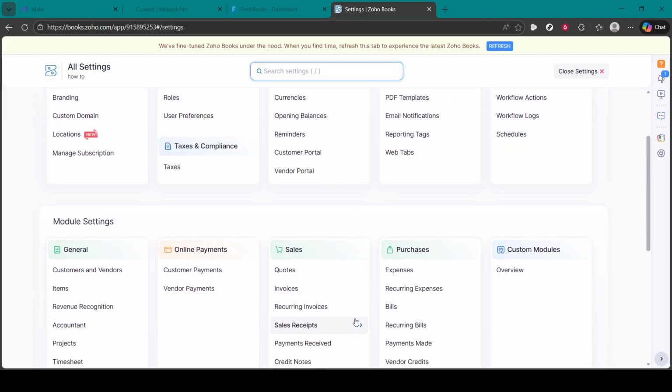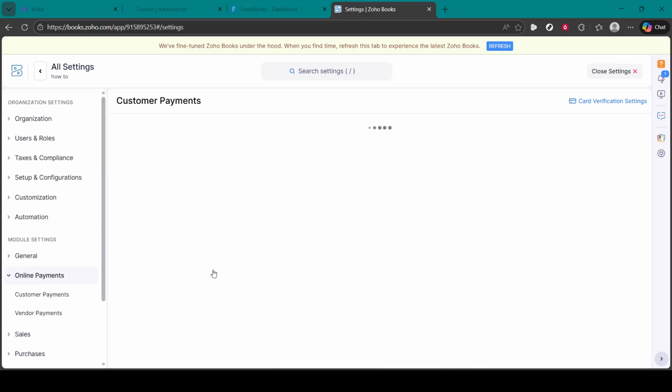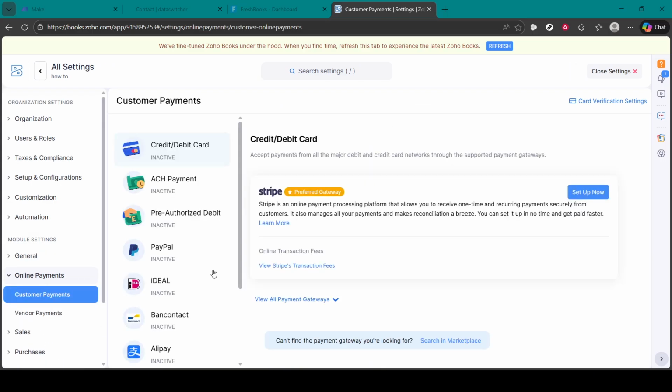Within online payments, choose customer payments. This page displays the available gateways for collecting money from customers. Look for the Stripe option. It usually appears as a tile with the Stripe logo, and click Set Up Now. This begins the secure authorization flow.